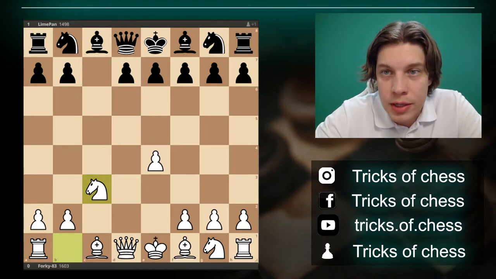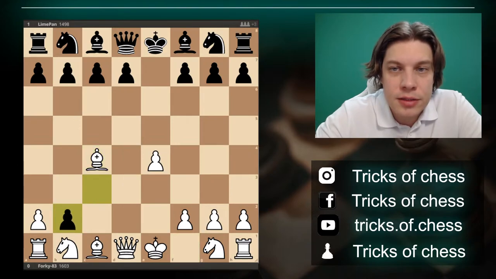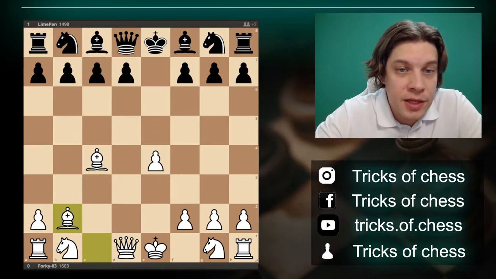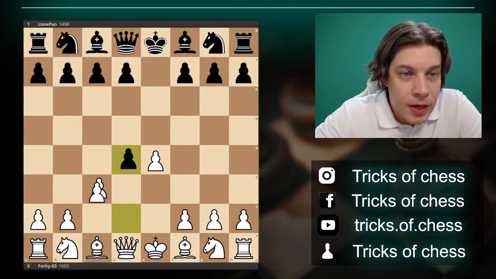Okay, well, yeah, so, or maybe you've heard about Central Gambit. Bishop c4, like that. Nowadays, we understand that too many pawns are sacrificed, and if black plays properly, it doesn't work, but it was actually quite common in the 19th century. It's called Danish Gambit.